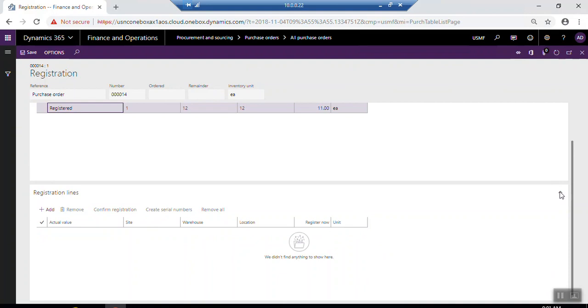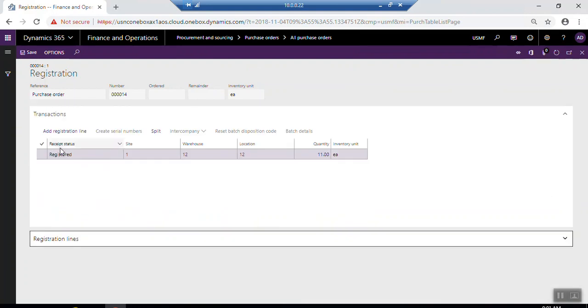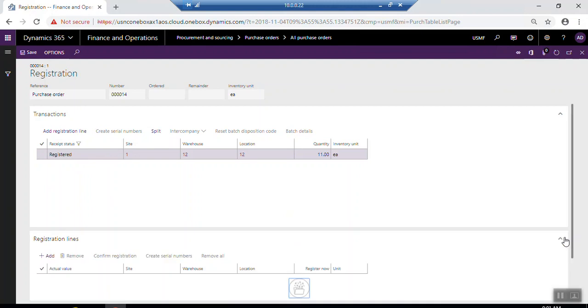You are seeing here the receipt status is registered, and this example was for a batch number, not a serial number. If the item is linked with an automatic serial number, here you can create serial numbers. If you click here create serial numbers, you can create the serial number, but it was not available for creation. Once you finish, click save and close the screen. Thank you.